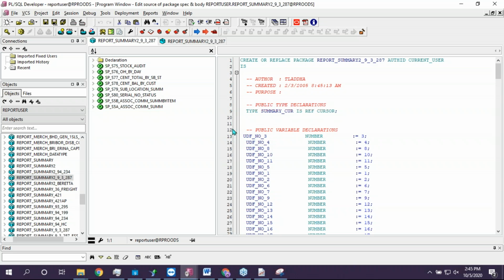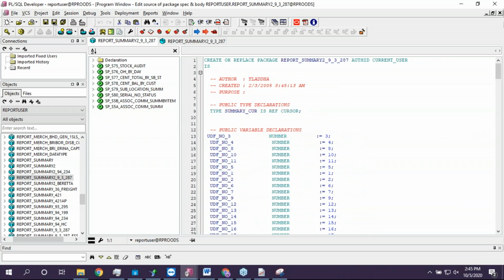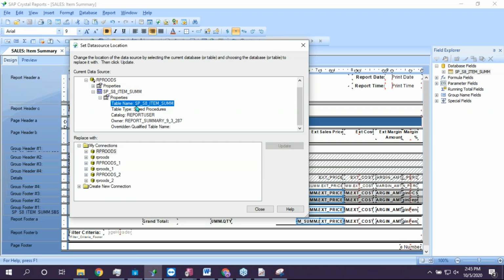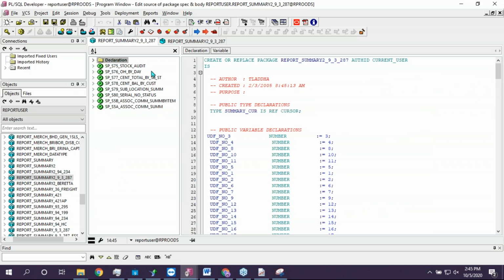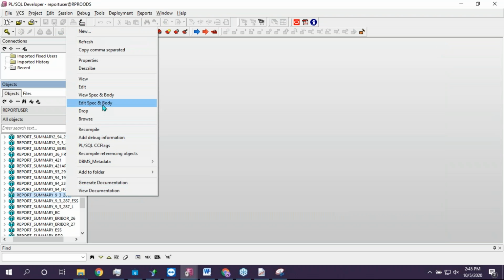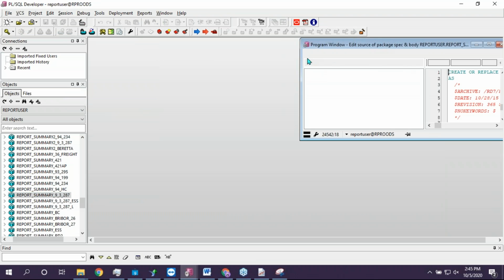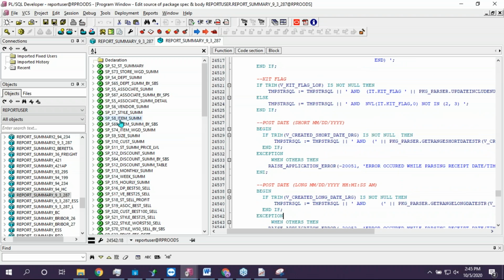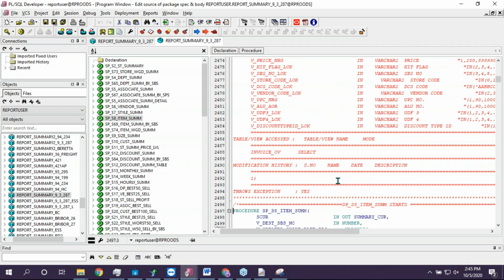All right, and usually the bigger the monitor you have, the better this kind of thing is, the easier it is to see it all. But from within this, one more time, if I take a look, I need that SPS8 item sum. Come on over here. That SPS8, that's actually not the right one, so that means this is what I'm looking for. So I can go ahead and close that one. Edit spec and body. There we go, that's what I'm looking for. There it is. And there is that item summary.